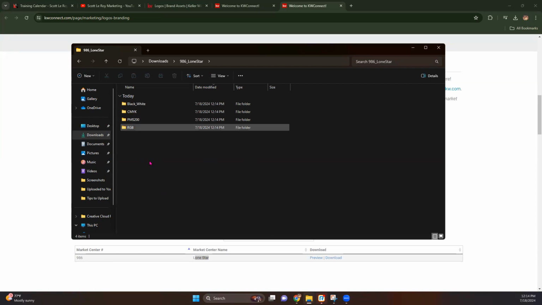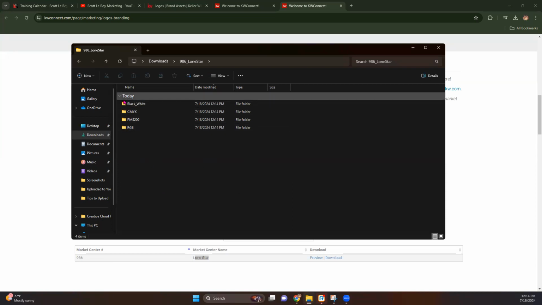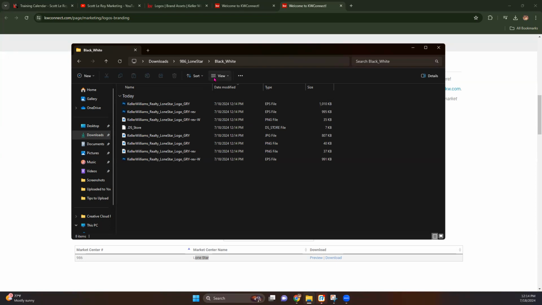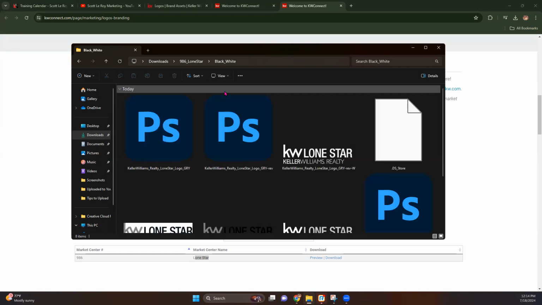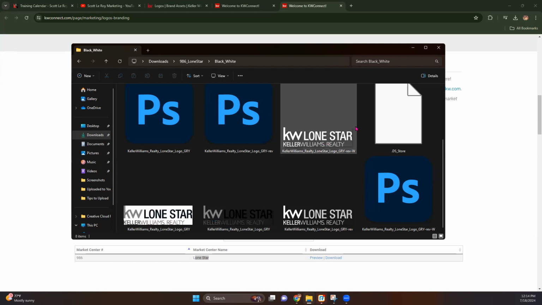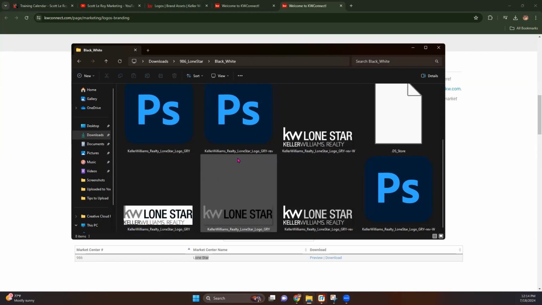Now that I have that folder downloaded, you'll notice I have a few different folder options within that folder. I like to take a look at the black and white and the CMYK folder. We click on that one and I change the view for you guys. You'll notice there are a few different formats and color options for the logo. Here we have the white and black versions.